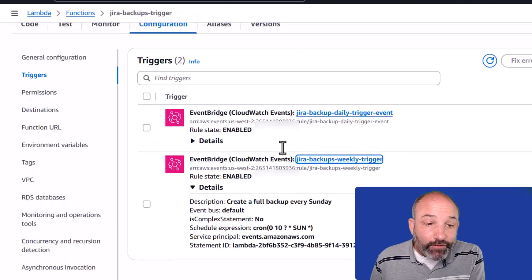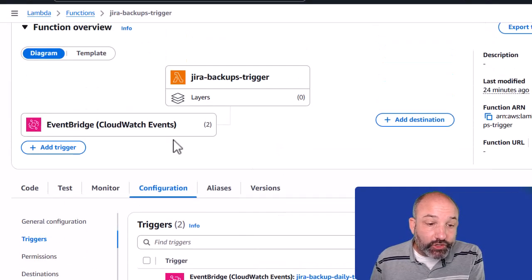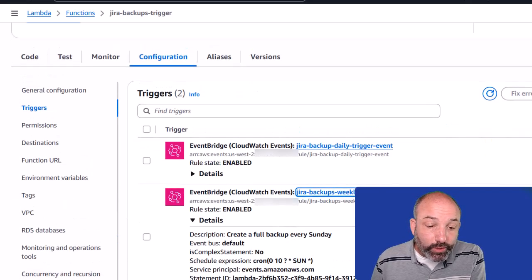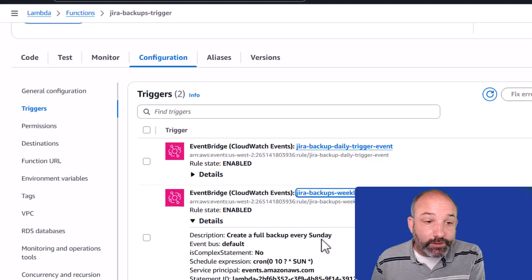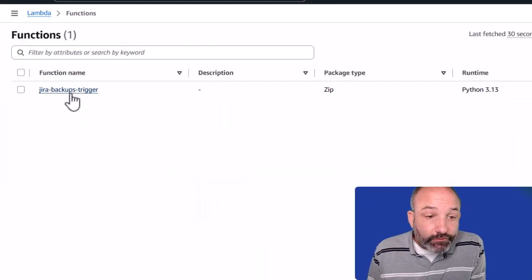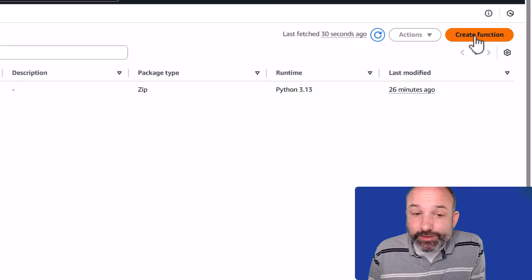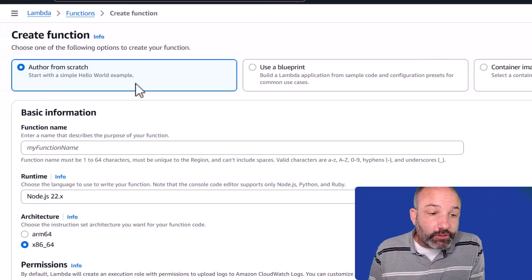Now we have configured our weekly trigger to pass that special parameter in that tells it to include attachments. So now we have a completed Lambda function with two triggers. Six days a week, it's going to run with its default settings, and once a week, it's going to run with that additional parameter that will tell it to include the attachments, thus creating a full backup every Sunday.